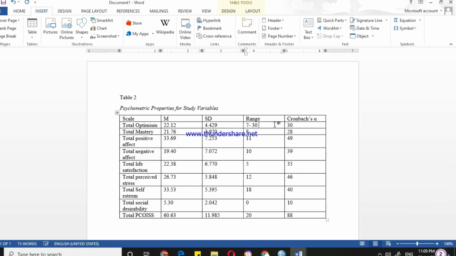So what I do, I type here the actual range. You can also do the same for your convenience. Otherwise you have to go to the exported file again and again to type the actual range. 40, 0 to 10, and 20 to 88. So you can see we have listed down our mean, standard deviation, and range.